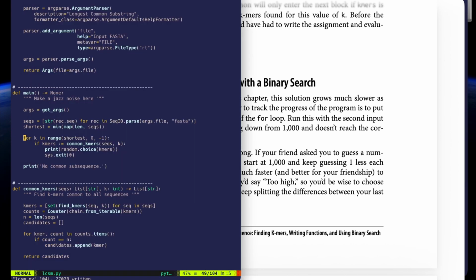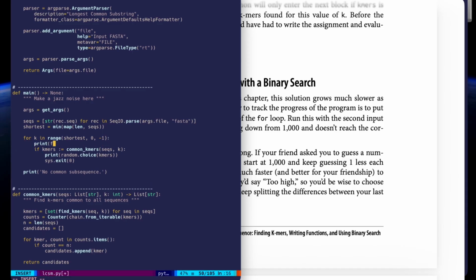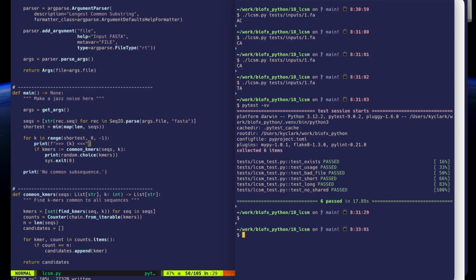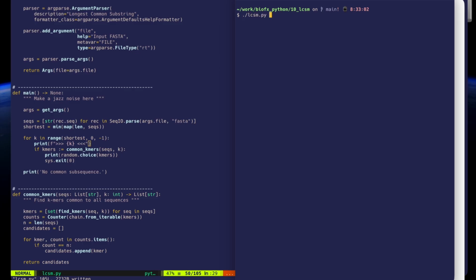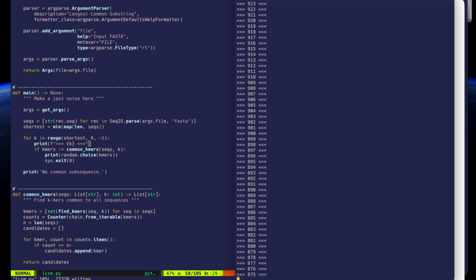So right here, print, and I'm going to make it even bigger. I'm going to say k. I do this a lot in my code so that I can see what's going on. Let's go run our program. So LCSM on test inputs 1. And we see here it starts at 5, 4, 3, 2, and 2 is when it finds an answer. Cool. Let's see what happens when it runs on 2.